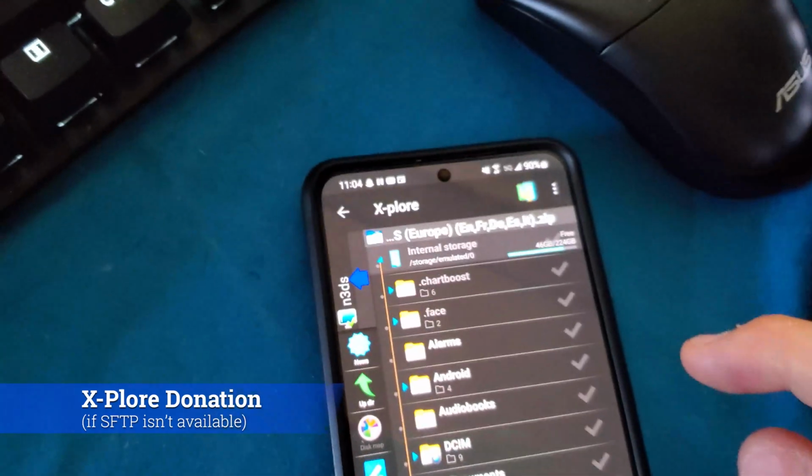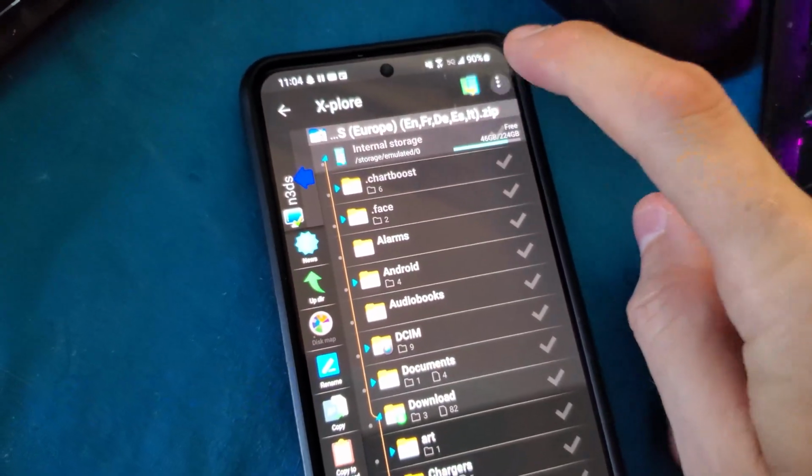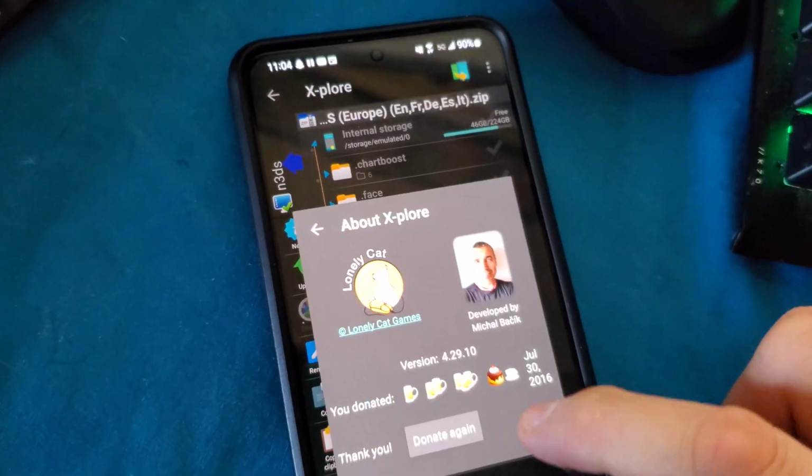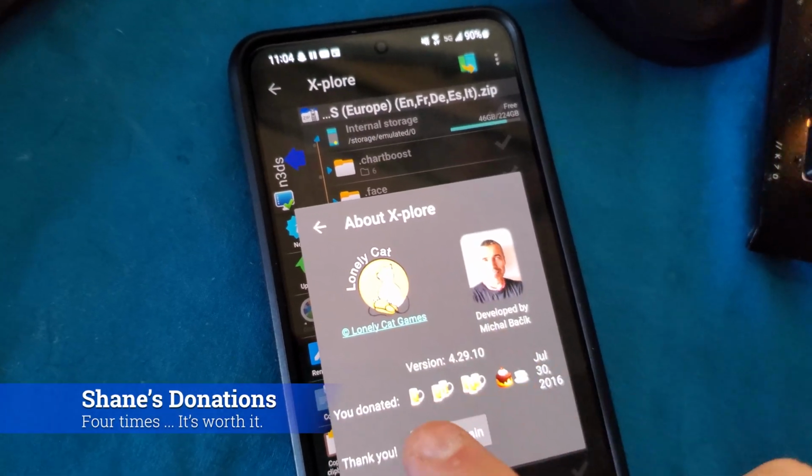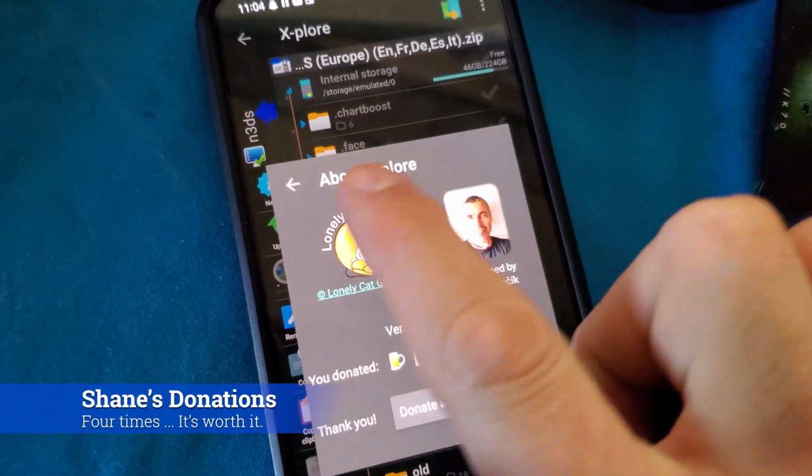Okay, if your X-Plore doesn't have SSH file transfer, you may have to make a small donation. That's how they monetize this app. I've donated 4 times. Just donate once and you'll have all the features available to you.